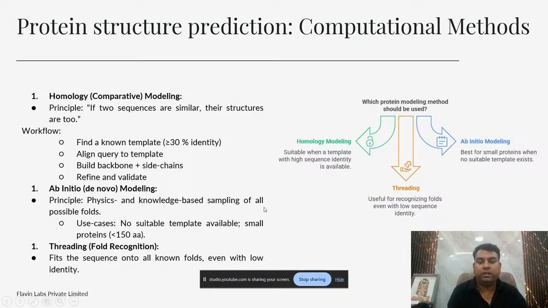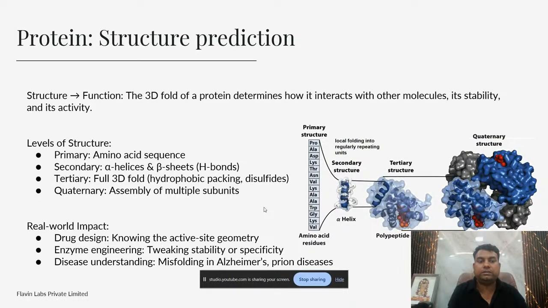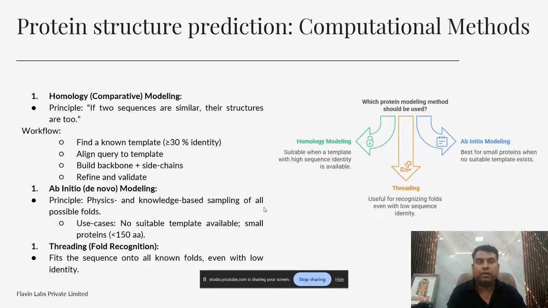In the case of protein, drug designing is a very vast industry, along with protein study, enzyme engineering, disease understanding, all this. Because we all know that if there is a structure change in a protein, then it can't bind with certain enzymes and can't function properly, which causes diseases. Okay, so for protein structure prediction there are mostly three main methods. First is homology modeling, second is ab initio, third is threading.